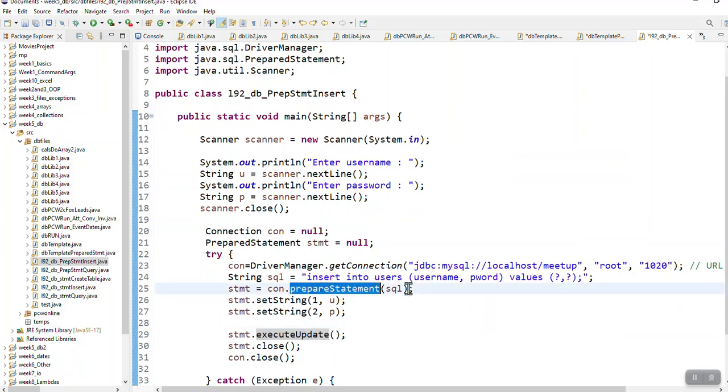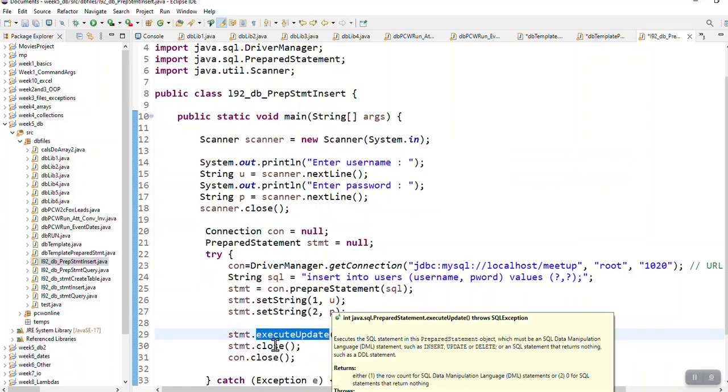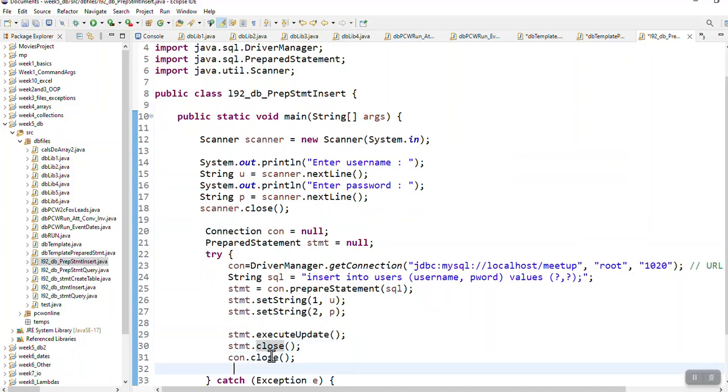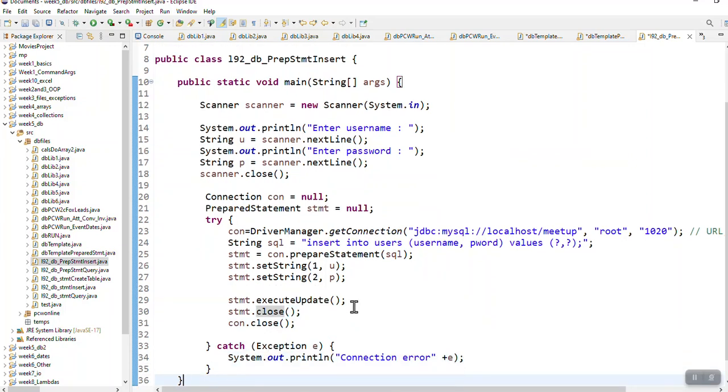I've got to first do my prepared statement with a SQL, and then I've got to qualify all the question marks. I've got to have the numbers right, because number 1 refers to the first question mark, number 2 refers to the second question mark. And once I've done that, I do the execute update, and then I close the statement and I close the connection.